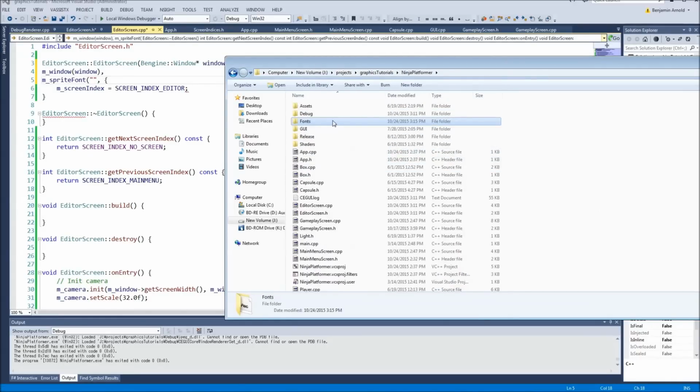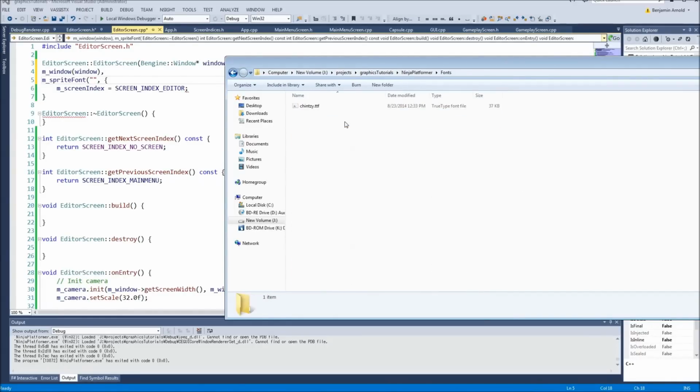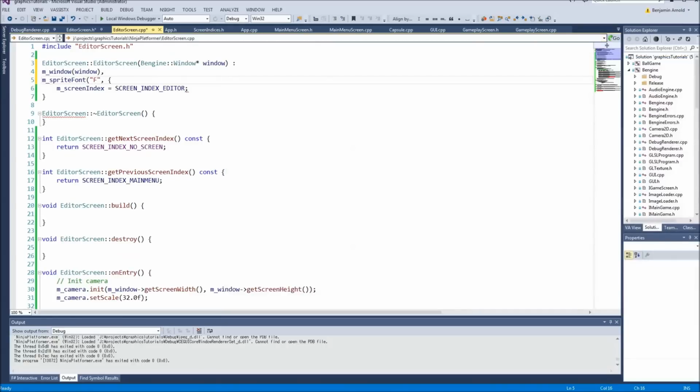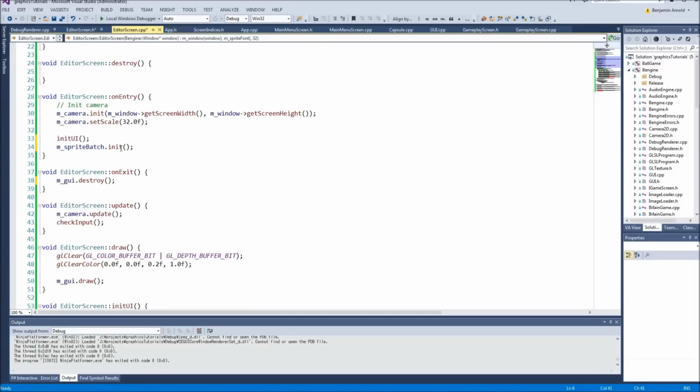I guess we haven't used a font yet. So we're going to be grabbing fonts/chintzY.ttf. Terrible, terrible font. 32 for the size. And there we go. Now we have our sprite font initialized, so we should be able to use font. And we have our Sprite Batch.